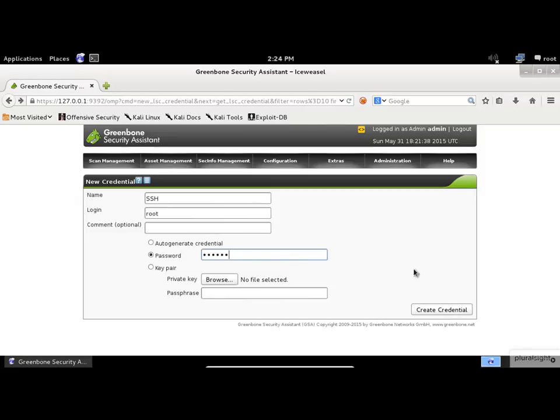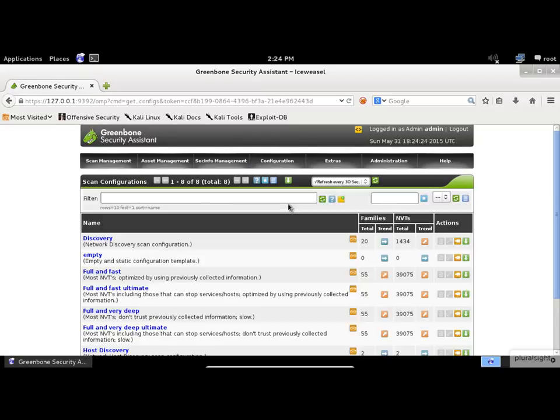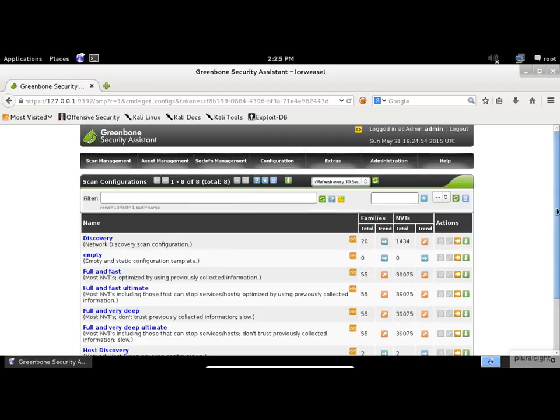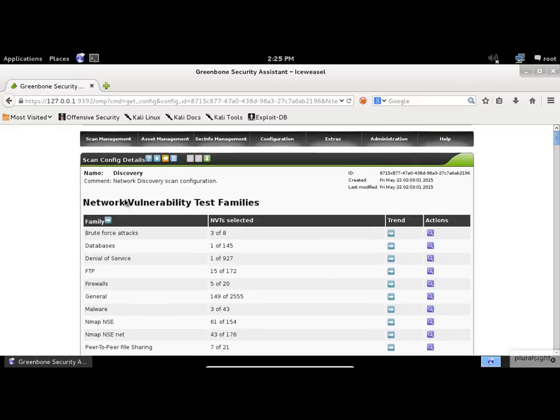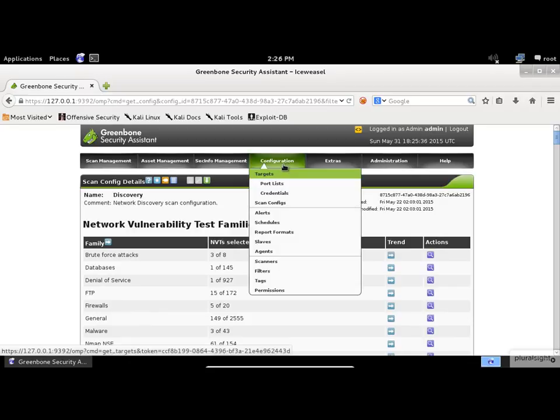Let's check another configuration setting, the scan configs this time. A given scan config contains a list of network vulnerability tests (NVT) to be conducted. To understand what these scans include, click on the name. I don't want to waste your time with boring definitions. So let's move on to the next one and see how to set up an alert.